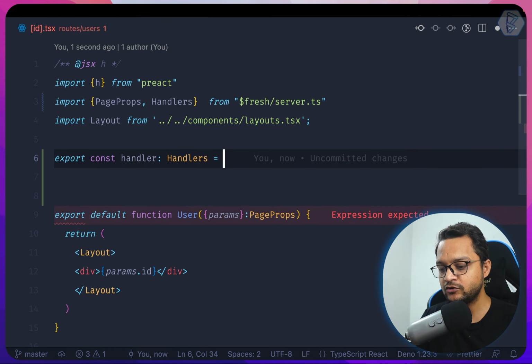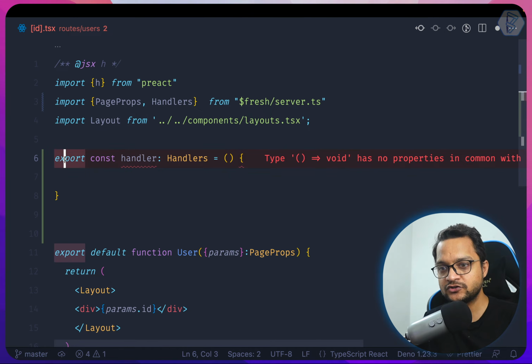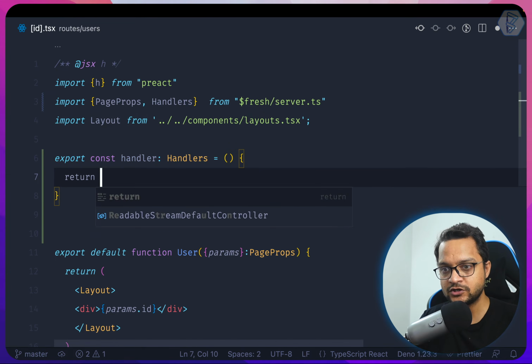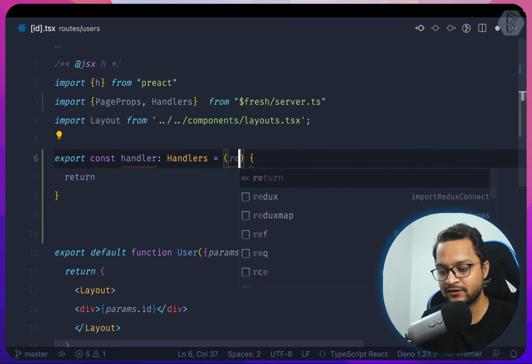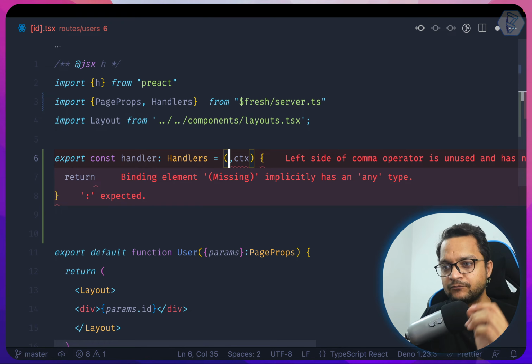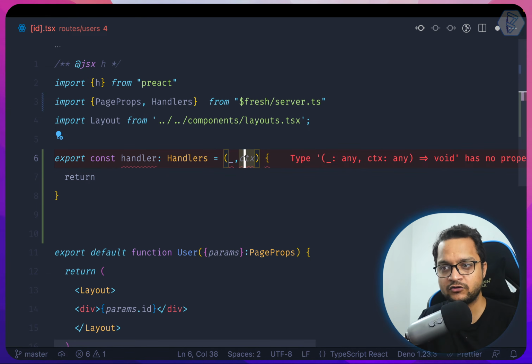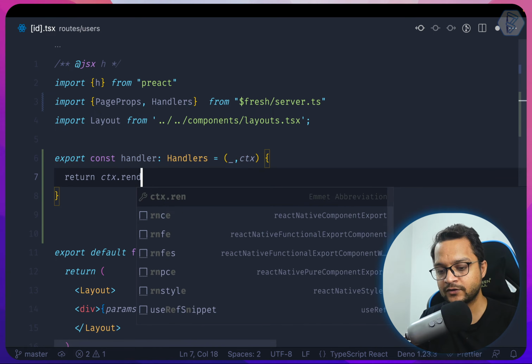First, I'm going to create a normal function. So this function is going to return what? First, let's see what we get inside this function. We get request and we get the context. We don't need the request, so I'm just using the underscore here. We will use the context, so we say context.render.